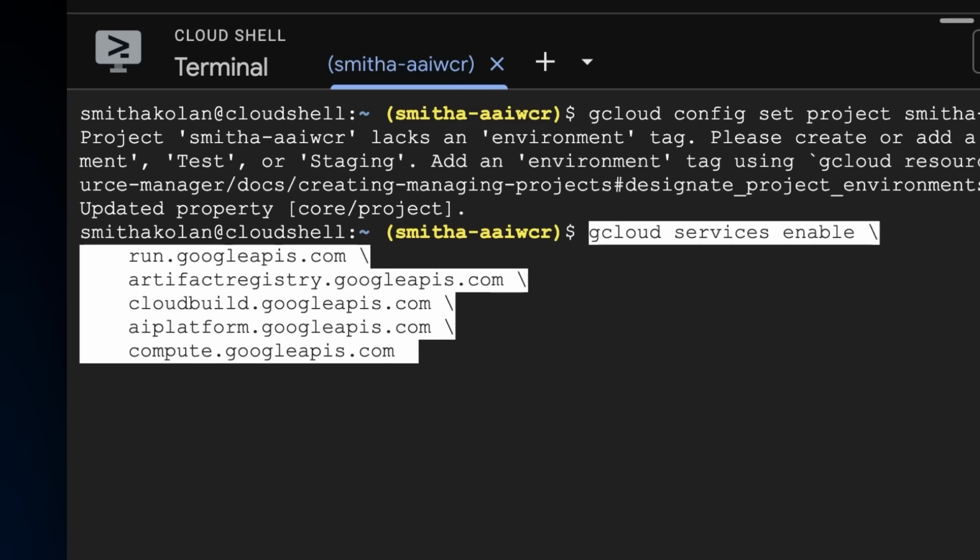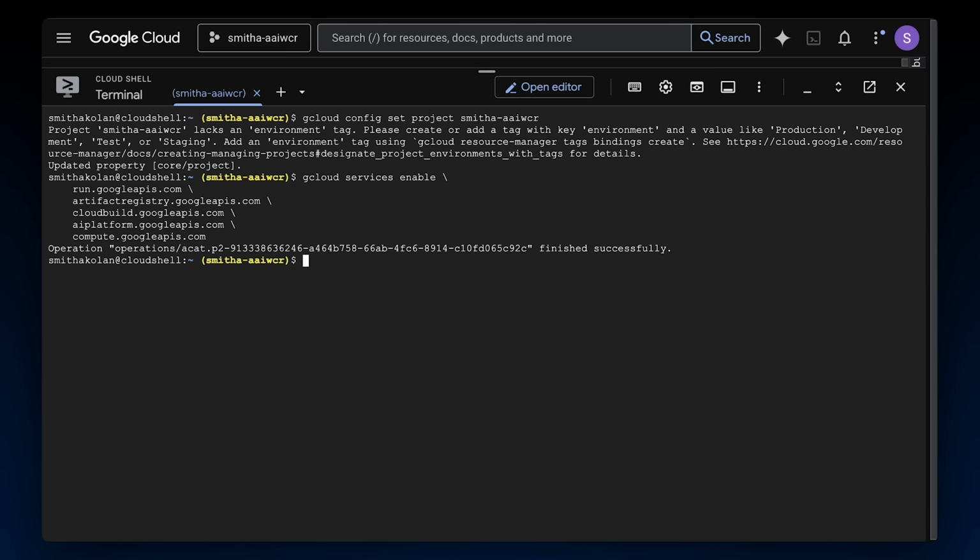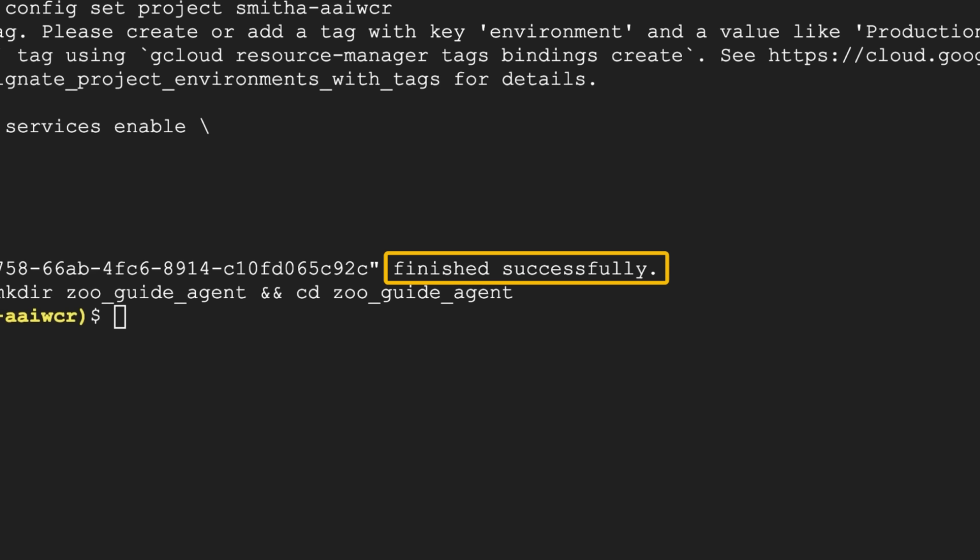Next, enable the services that the deployment of our agent depends on. So Cloud Run needs the Run API, which helps to build containers using Cloud Build and Artifact Registry. Your agent calls Vertex AI models, and Compute APIs are required under the hood. This is a one-time step per project. When it finishes, you'll see a long operation string with finished successfully.